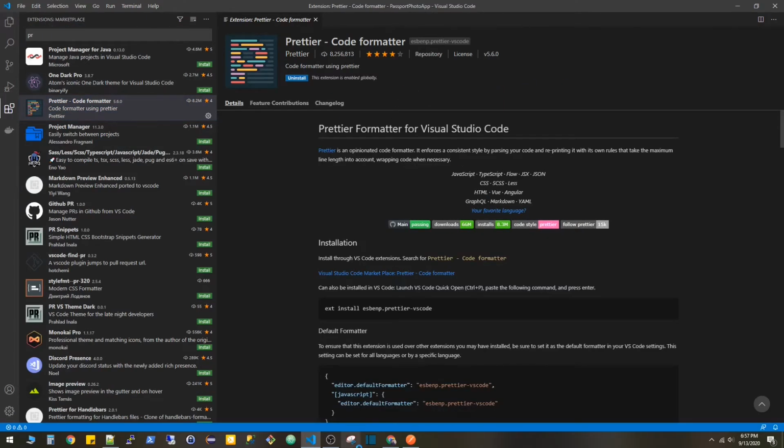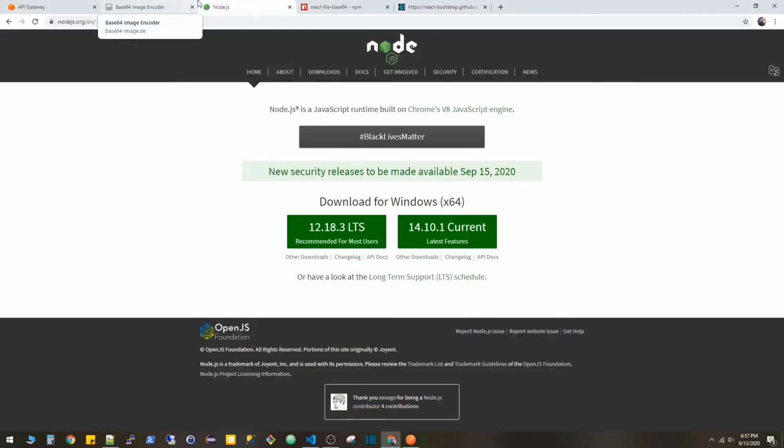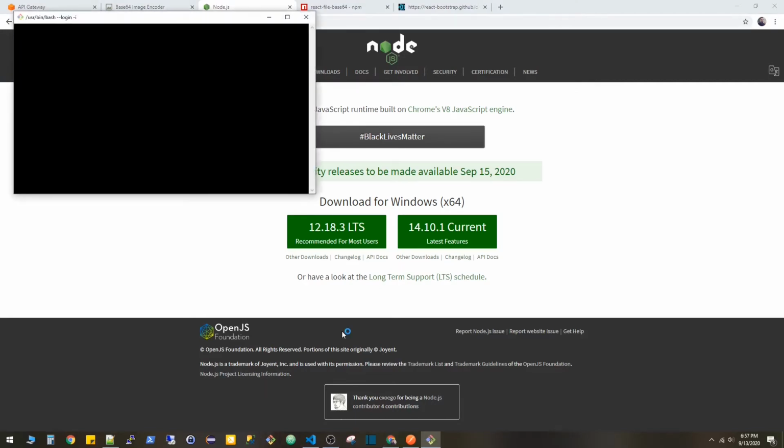So in the meantime, go ahead and download Node.js. You can download it from nodejs.org, and based on your operating system, pick the right version and download it. When you go to your command prompt and type in node --version, you should see the node version that you're running.